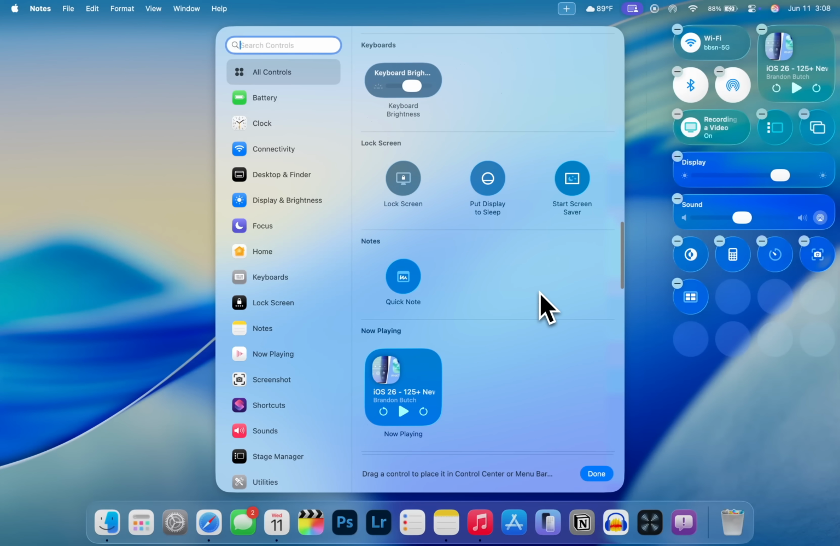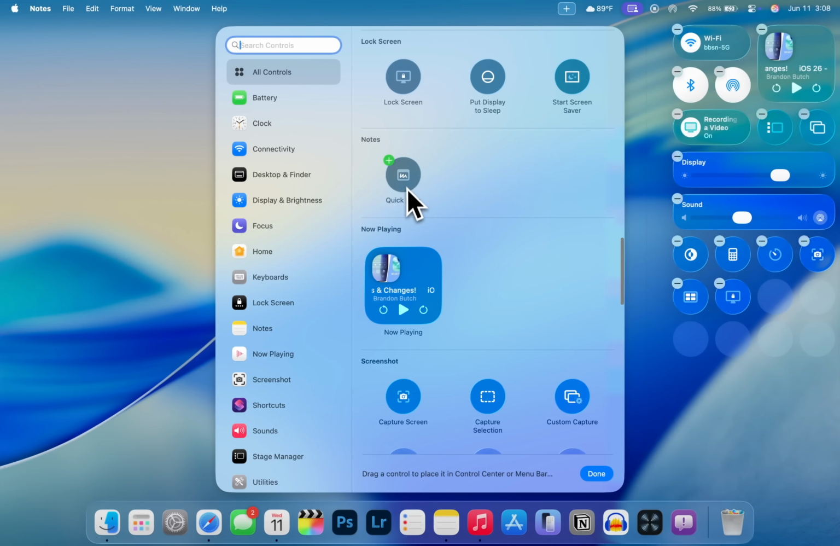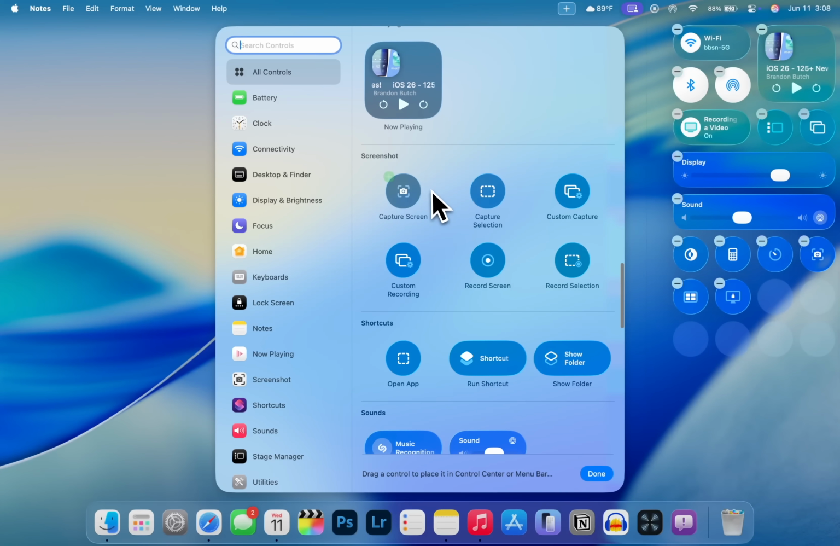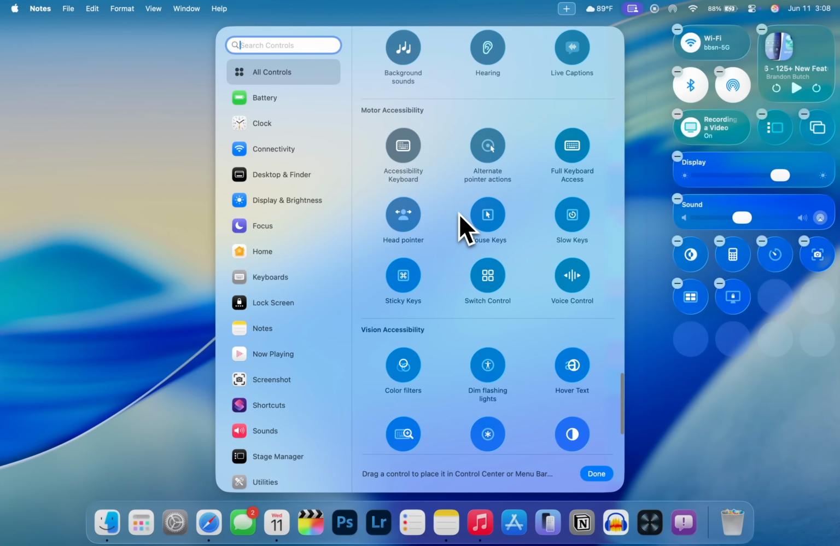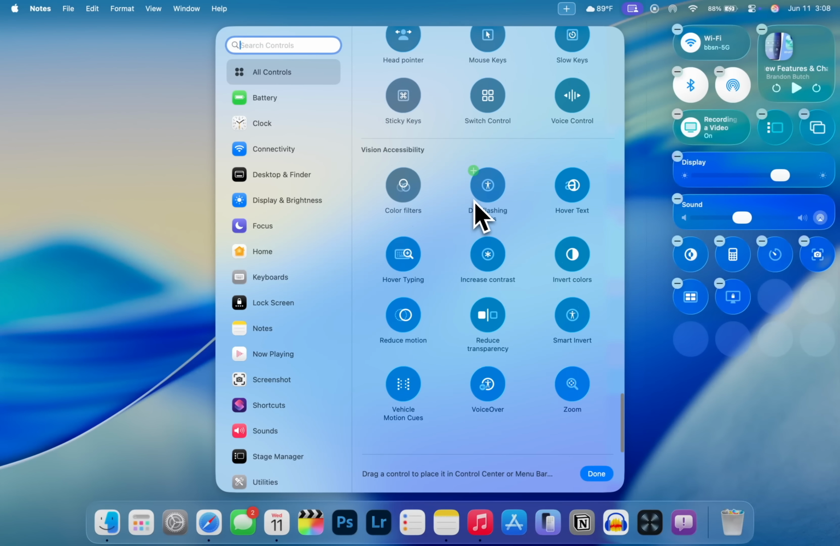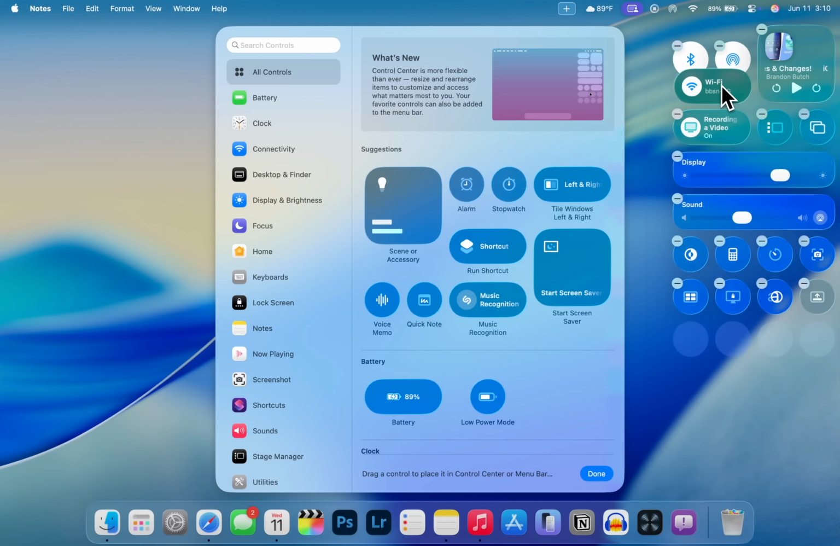You can see you have display and brightness. We can go down. We have the lock screen option. So if you want to lock your screen from the control center, you can do that right there. We'll add that to the control center. We have notes to add a quick note. You have screenshot options if you want to screenshot, and you have several additional ones, including accessibility and vision accessibility options. And you can also rearrange these items really easily as well.